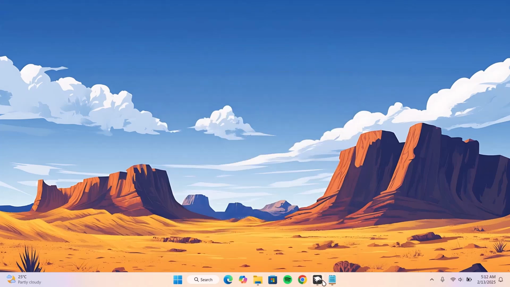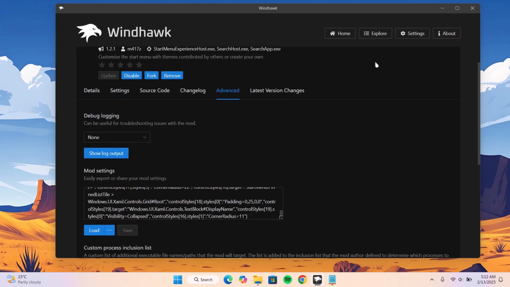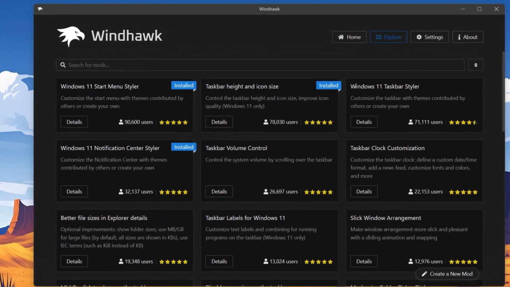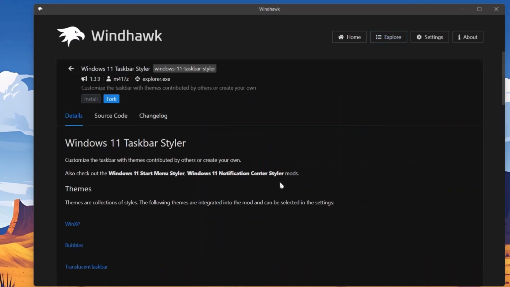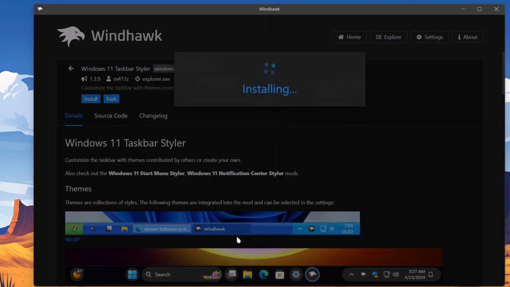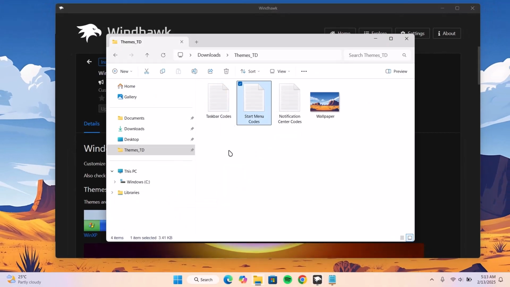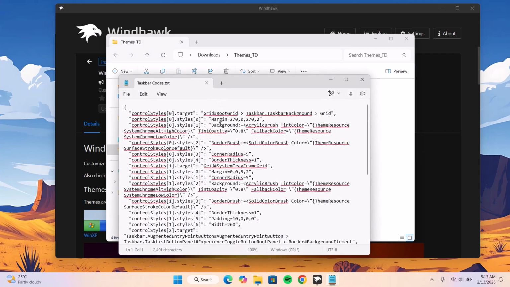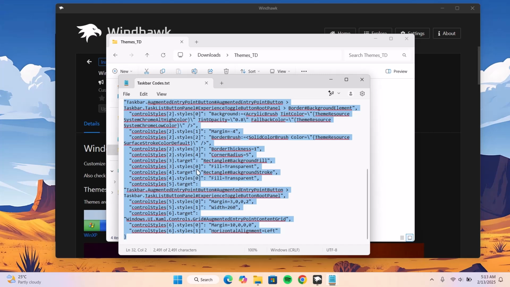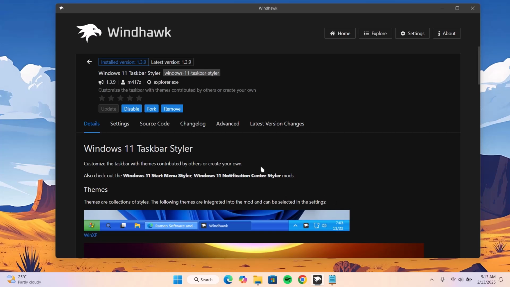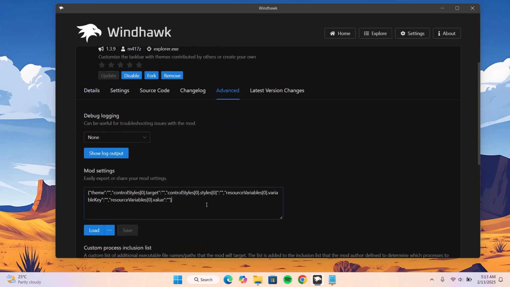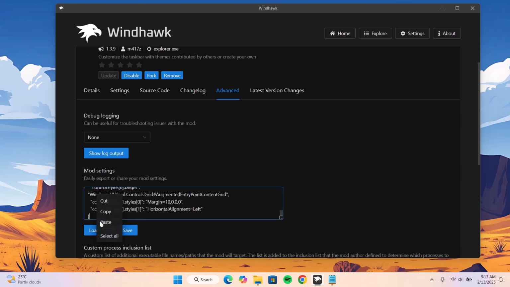We'll go to the next one, go to WindHawk, and go back to Explore. Right here under Windows 11 Taskbar Styler, click on Details. Select Install, proceed to install. So once that's done, again, we'll go back to the folder, and this time we're going to select Taskbar Codes. Open that. I'm going to copy everything here.